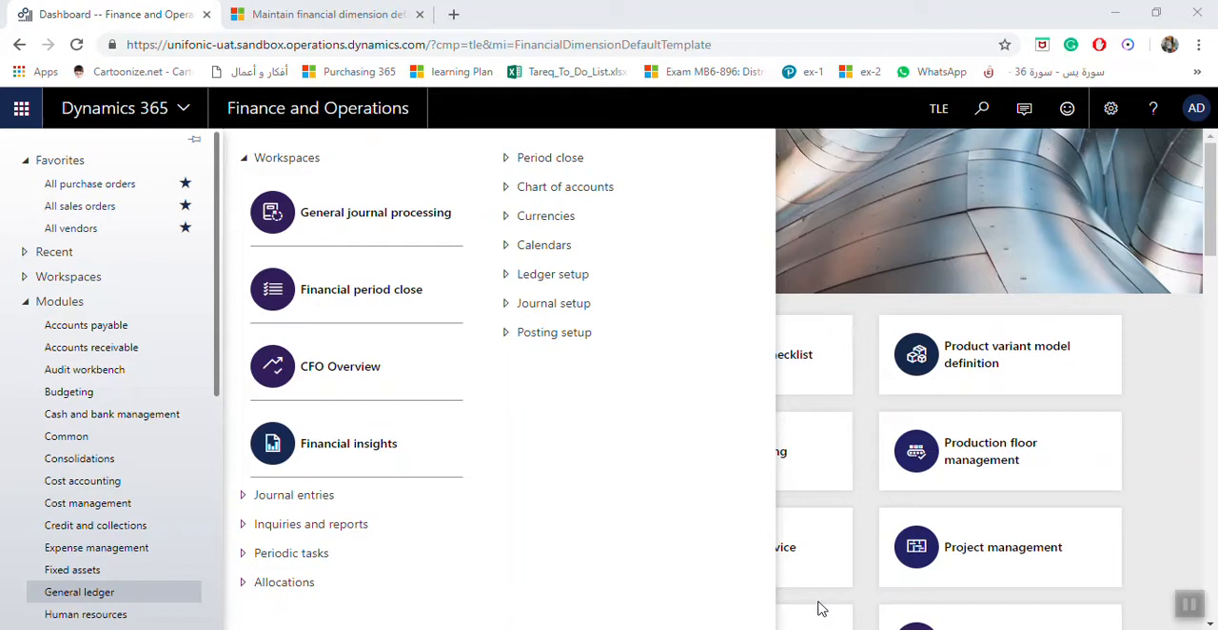Now we will see how we can make the setup and transactions for accrual schemes. Accrual schemes, what is the meaning of accrual schemes? Accrual schemes is the setup for the prepaid expenses allocation.